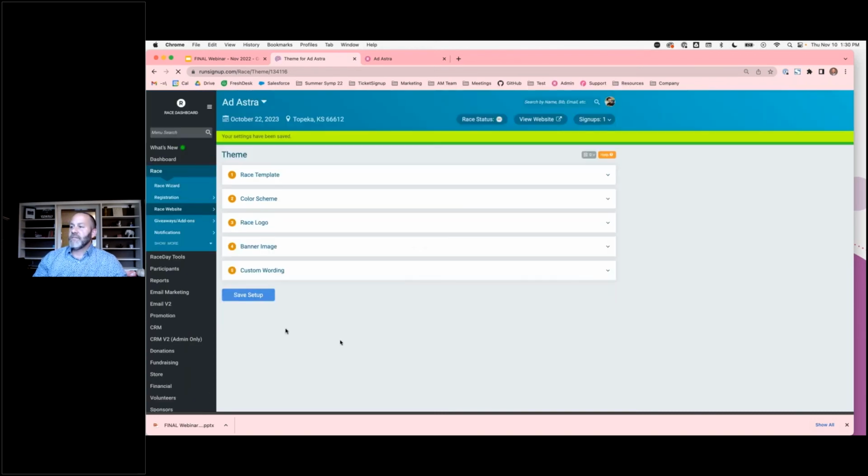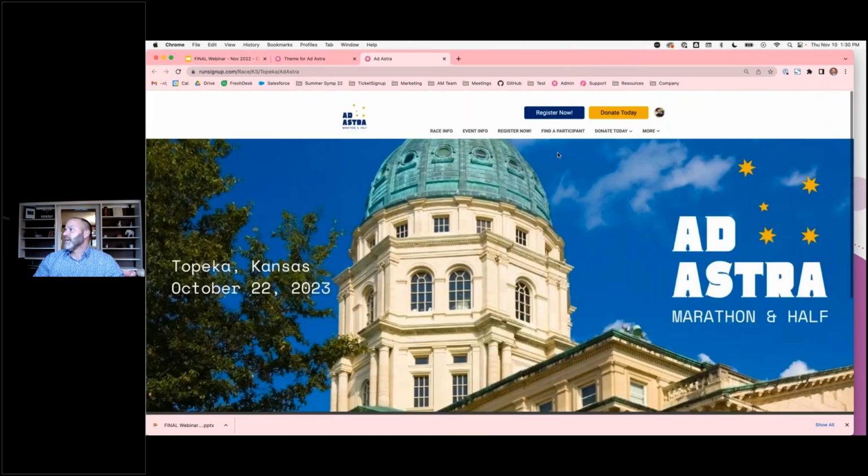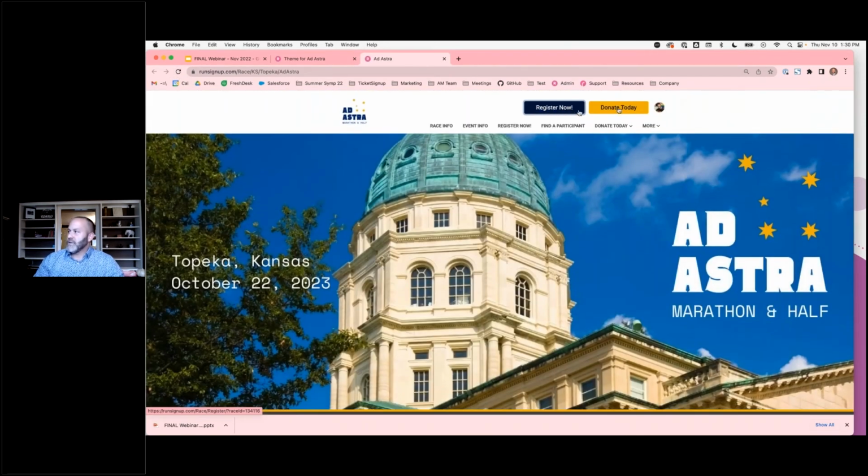So I'll go ahead and save my setup here because I just made some changes. You can see that it did say sign up and donate here. And when I refresh, it has updated. So now it says register now, donate today.